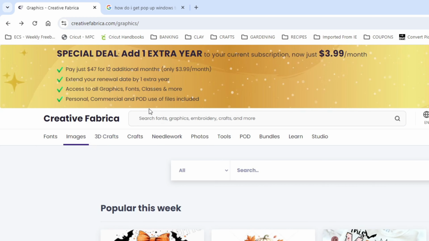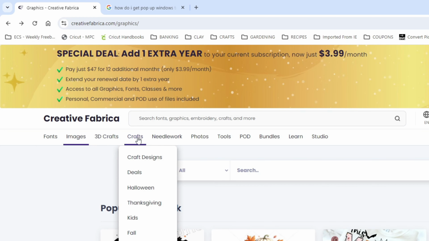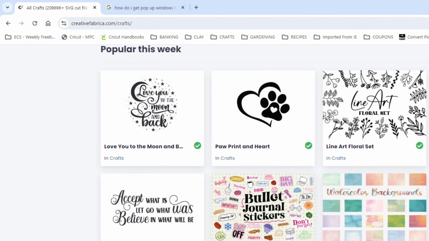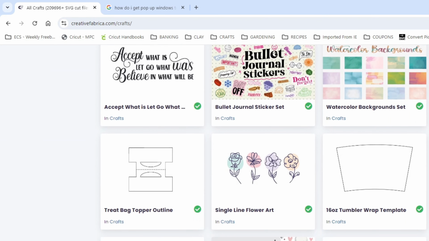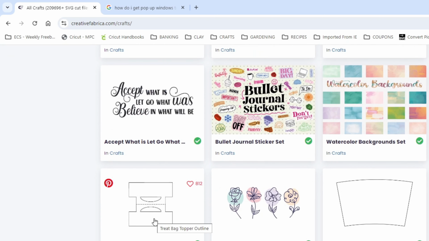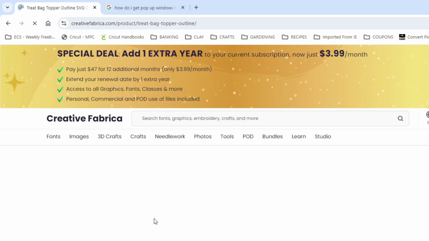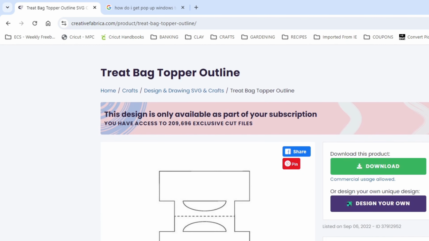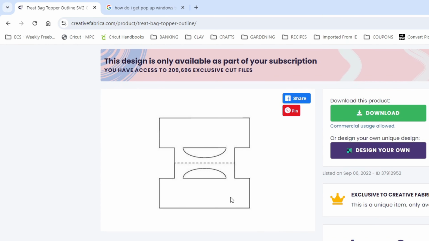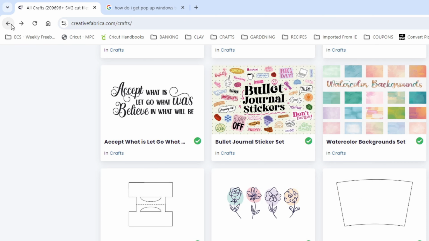Let's go back and just look at regular craft stuff. I don't know if I've ever clicked on that. Well, I guess I have. It's just a variety of different things. Treat bag topper outline. So here's, if it's not an SVG, you could certainly make it one. I have not downloaded this one. But I thought they'd show other pictures of it. But anyway, that's easy to do in your Cricut. Even if you just make a note of that picture and redesign it yourself, you could easily do that.